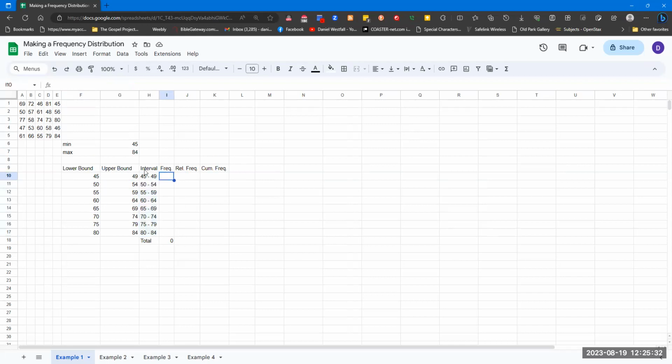Now, if I want to find the frequency of things in this interval, I'm going to have to write a conditional statement here. I'm going to use the COUNTIFS formula because that allows me to use multiple conditions. What I'm going to do is select my data set, and I'm going to make the references there absolute by having the dollar signs in front of them. I just hit F4 to do that. That way those references won't change when I copy the formula.